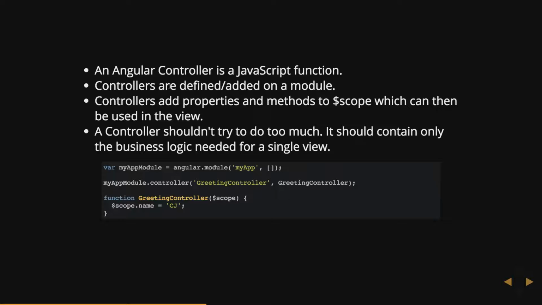Controllers are defined or added onto a module. So notice right here, ignore this ugly syntax, but basically we're creating the module and then we're attaching the controller to that module. This syntax is a little bit different than what you've seen, where it's just angular.module and then .controller rather than storing it in a variable. But the idea is, this is registering a controller with this name and this constructor function.